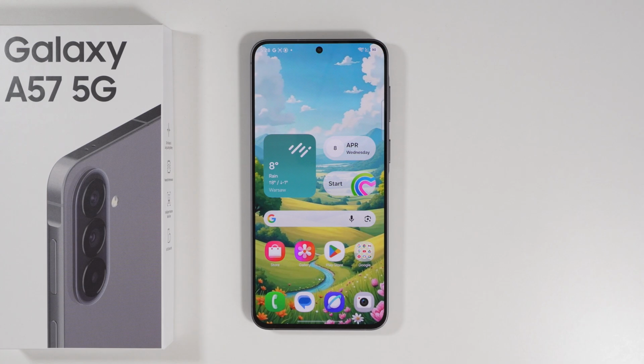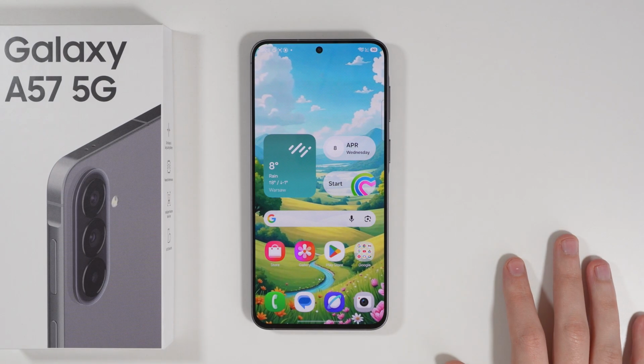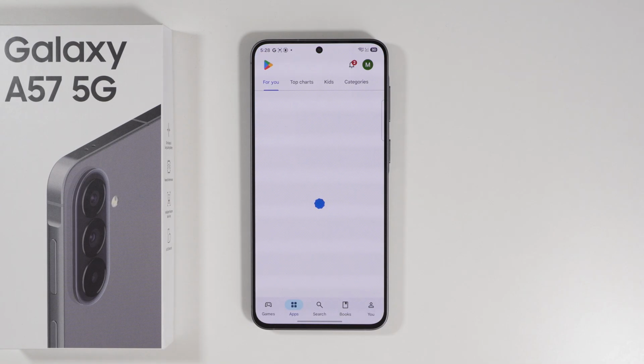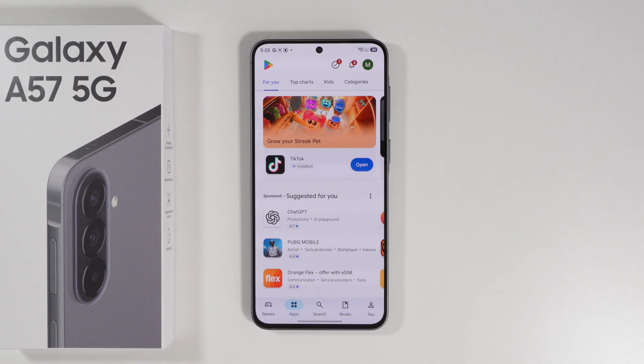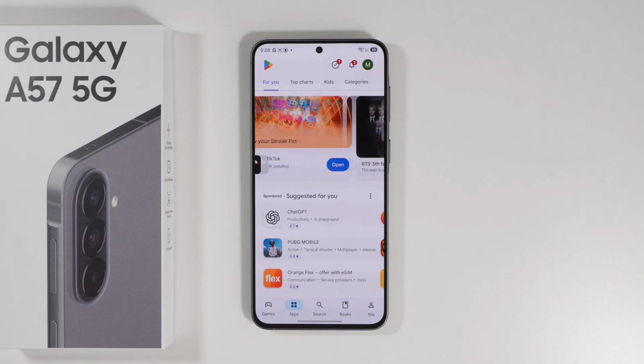If you want to update apps on Samsung Galaxy A57, then we have two main apps that we can use in order to update our apps that we have installed on our phone. The first one is, of course, the Play Store. In order to use it, you need to be logged into a Google account. You need to have at least one Google account.